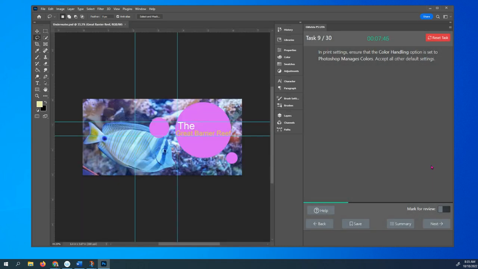Okay, so the help section. Let's just say you come across a question that you really just don't know what to do. So it says in the print settings, ensure that color handling option is set to Photoshop Manages Colors. Well, if you don't have any idea of what to do, you can click the help here and it's going to tell you what you need to do to get to this setting. So that's why this is called training mode.